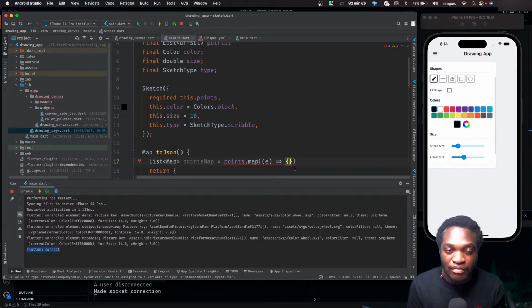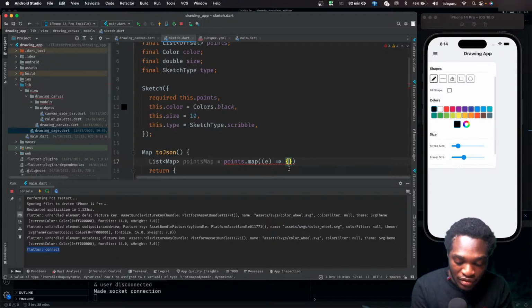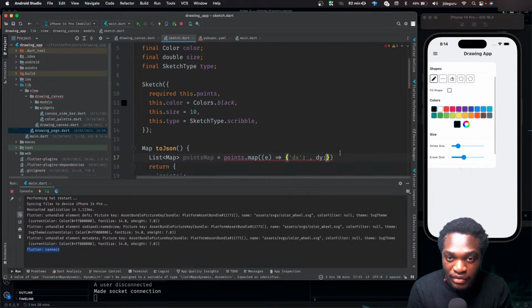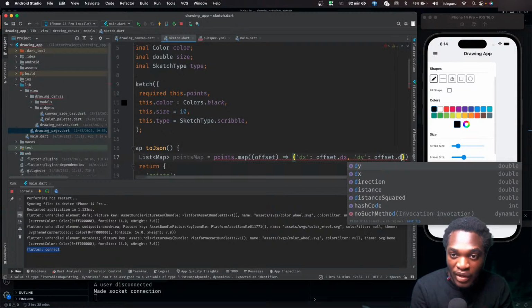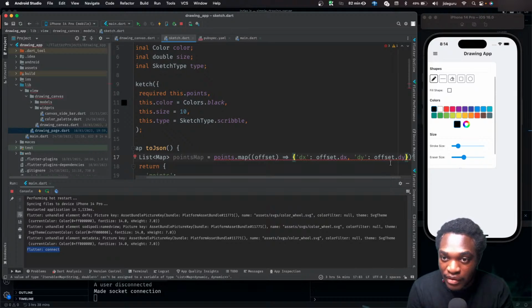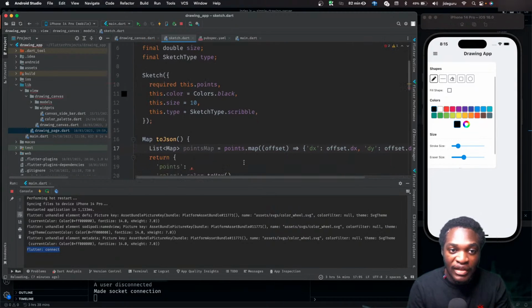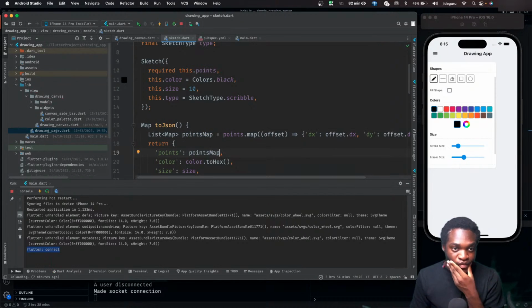So our offset has two things, I'm sure. The X and the Y should be in string. So the X and the Y. So this is where the offset is. And then we can just do offset dot the X, offset dot the Y, offset dot the Y, right? And this is supposed to be a list, so do dot list. And then we can have the points map here.